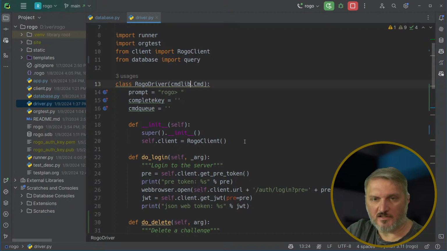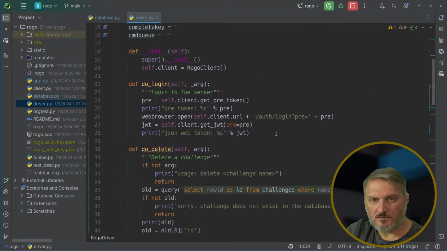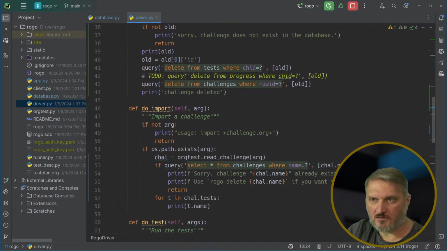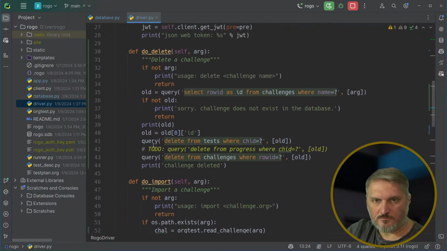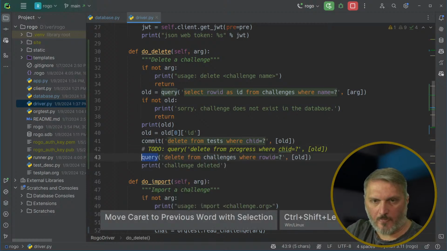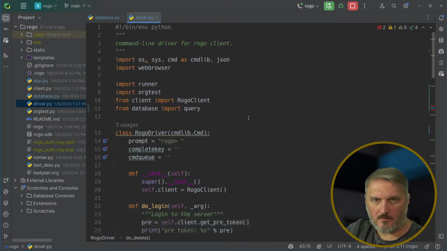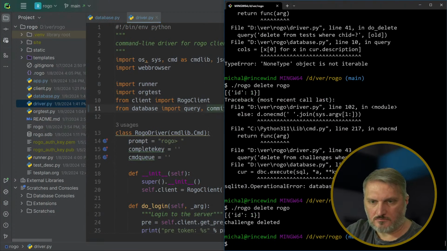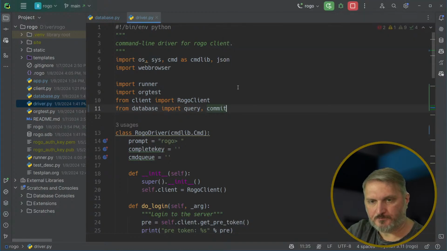Why? What is locking the database? I don't believe that should happen. I think even though the server has it open, it's not. This has it open. Really commit. Want to equal query and commit. Sounds deleted. There we go.